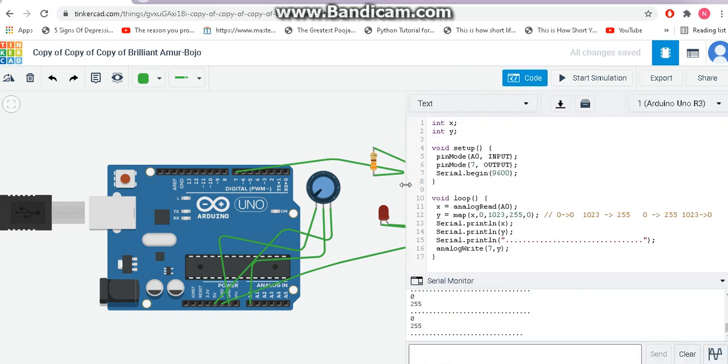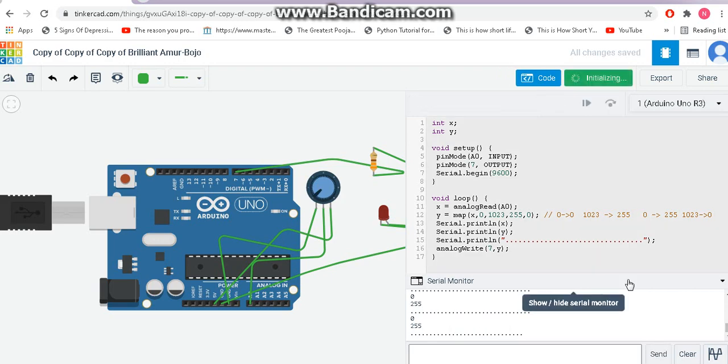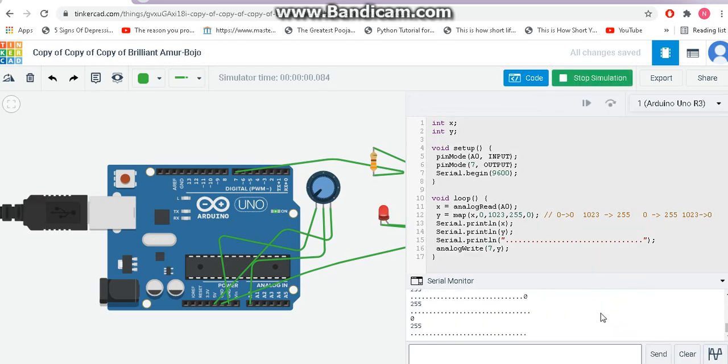So let's start the simulation and have a look. The LED is visible anyway, so don't worry. Okay, let's start the simulation. Now you see analog input is 0 because this potentiometer is at the 0th position, 0 value, but the output is 255, which is the y output. The y is being given to the analog write.